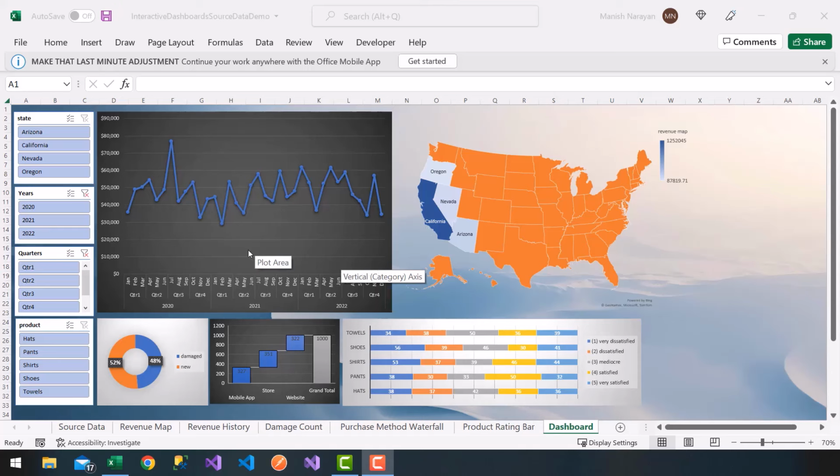So I want to show you a couple more tricks here and some features. So notice how we have our years and quarters as slicers, right? We inserted a couple of slicers here. So I want to show you another technique.